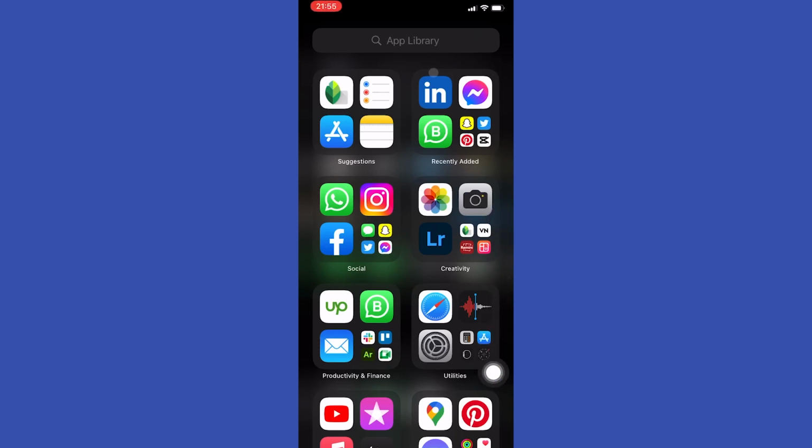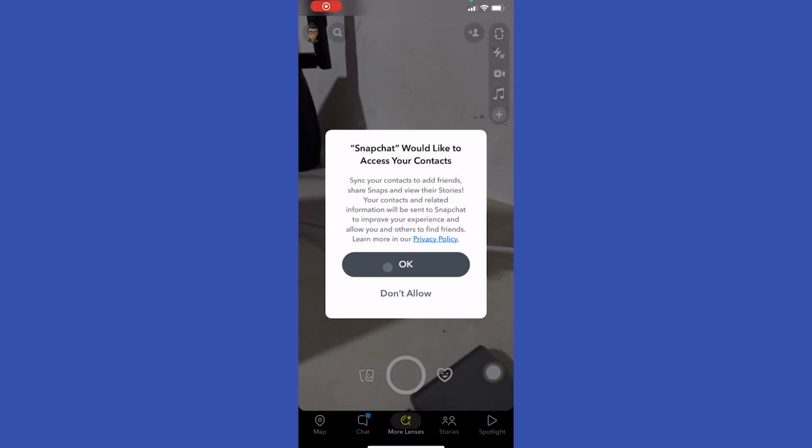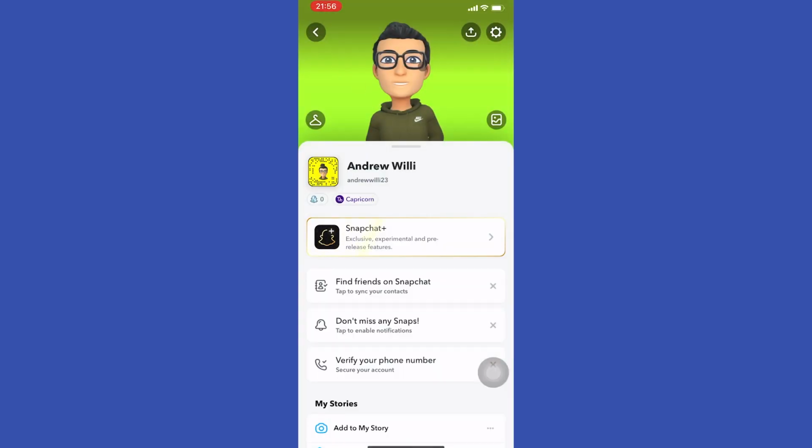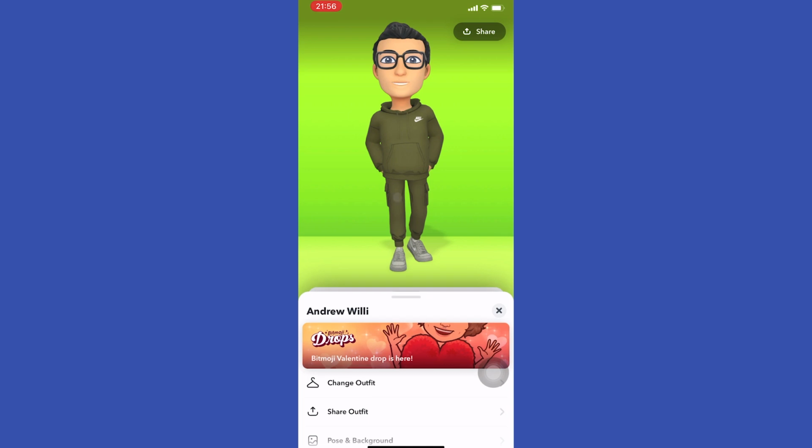In this tutorial, we are going to learn how to change Bitmoji avatar style on Snapchat. Open your Snapchat app. Then tap on here at the top left corner to go to your profile. Then tap on your avatar.